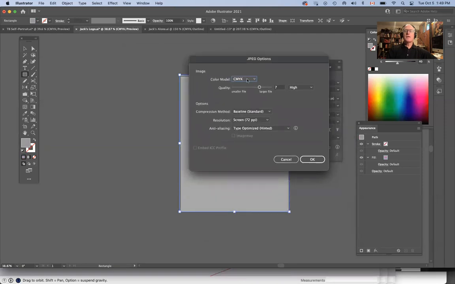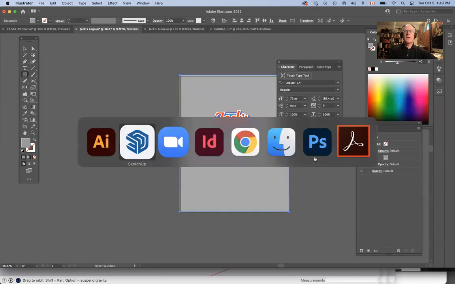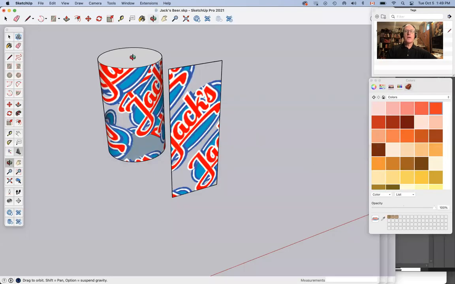Make sure you're working in RGB. CMYK ends up looking weird in SketchUp. So RGB, why not? Sure. Again, there's my resolution. I can change it there if I want to. Okie dokie. Now back to SketchUp, and you already know what's going to happen.